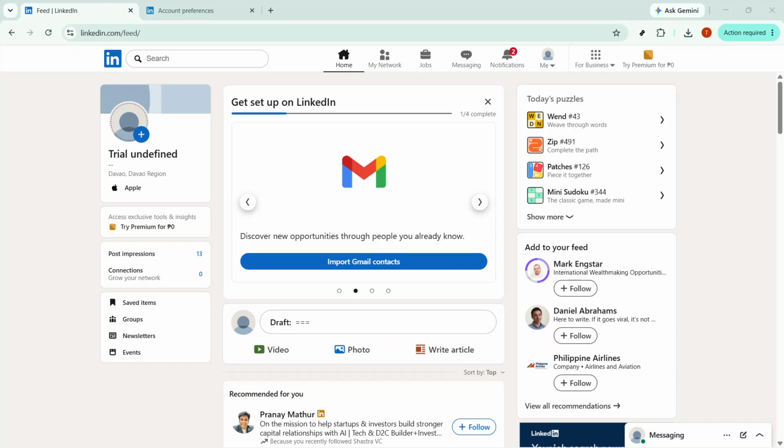In today's video, I'm going to teach you how to turn on push notifications on LinkedIn. If you want to stay updated on important activity like messages and other alerts, enabling push notifications is a simple way to make sure LinkedIn can notify you right away. This can be especially useful if you don't want to keep checking the app manually throughout the day.